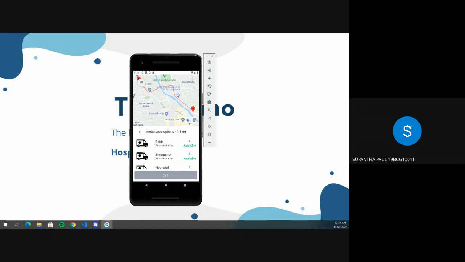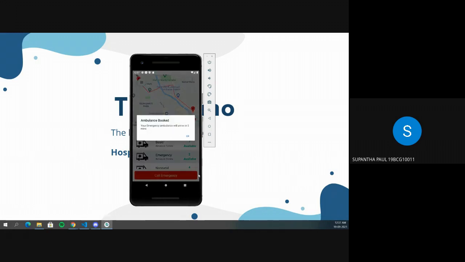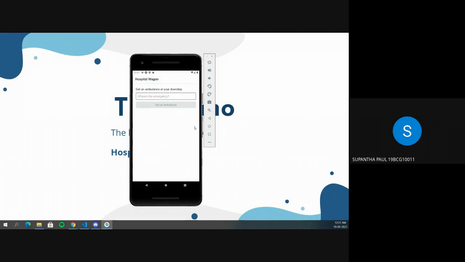Now, these availability numbers are dummy numbers because hospitals do not provide live data currently to access ambulance numbers, but our app will have to integrate with the hospital in order to provide that. So let's say we want to book an emergency ambulance, so we can just click on that and we can just call emergency, and this is how our ambulance will be booked if the hospital was connected through our platform. So when the ambulance is booked, we can simply press OK and the app is reset to the current location.